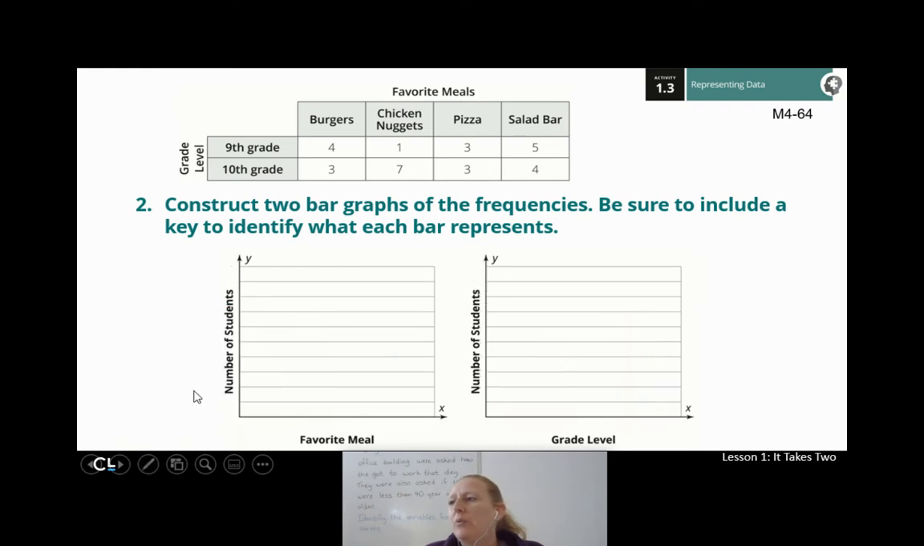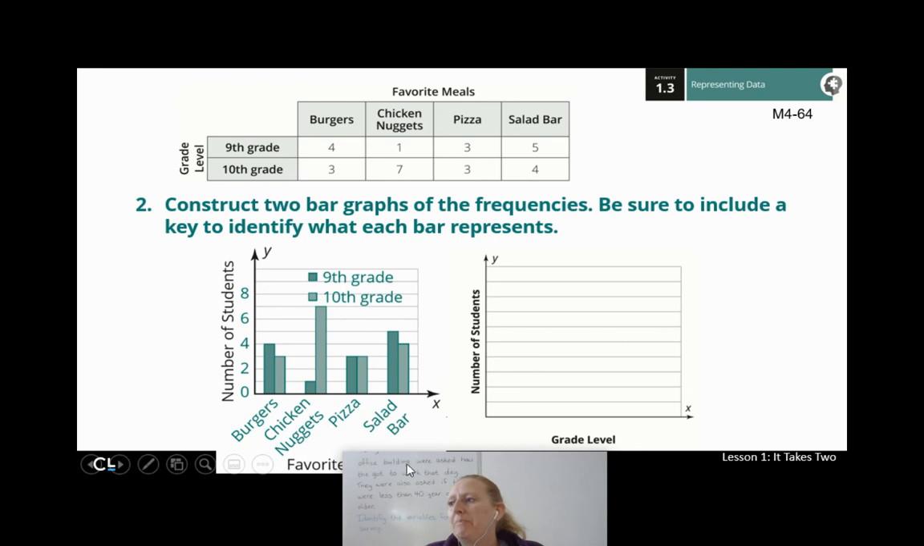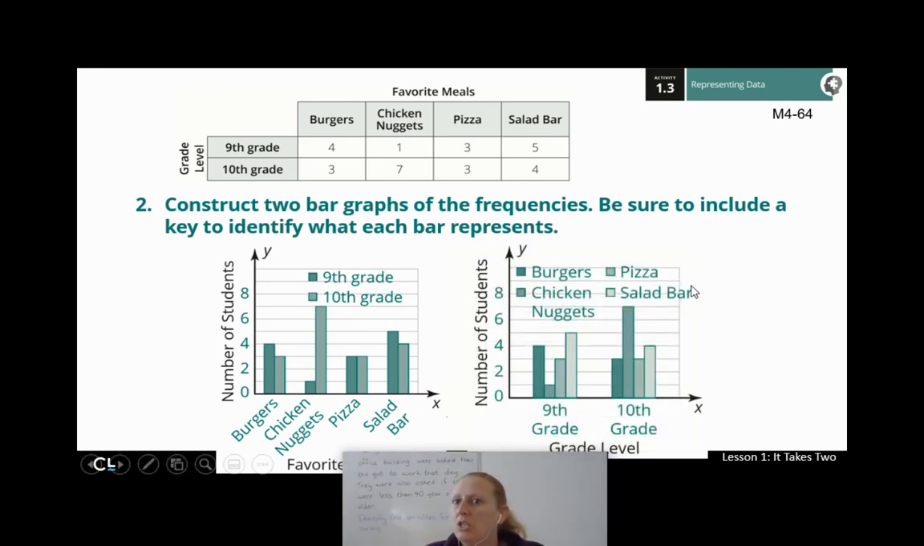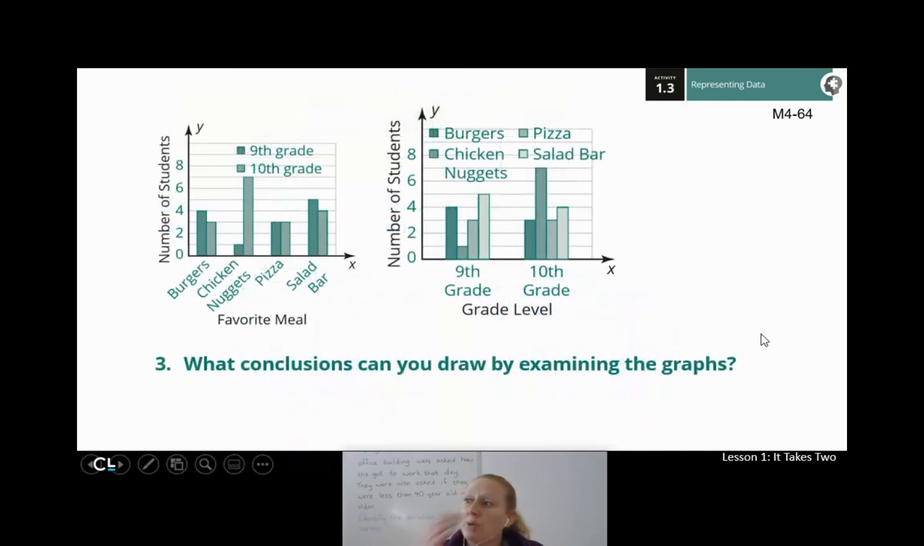And I'm going to bring up the ones that they have here. So those are the ones that the book made. Obviously, they're much prettier and much neater than mine, but they did what we did, right? They counted up, they made the bars, they broke this one up by meals, and they broke this one up by grade level. All right, so now that we have our bar graphs, what conclusions can you draw by examining our lovely graphs that we just made? Hit pause, jot down your thoughts, hit play to keep going.